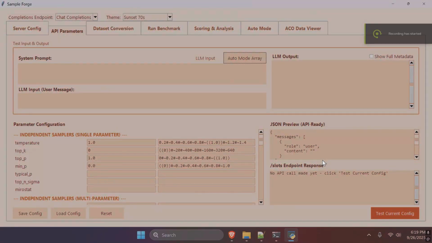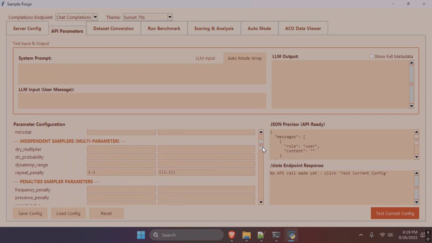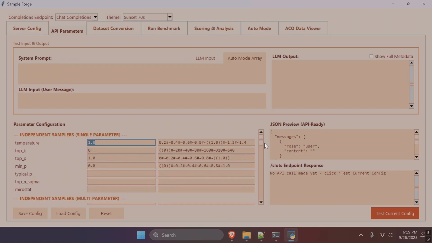I built Sample Forge for 3 main reasons. I needed to be able to perform deterministic inference on any large language model of my choice that I can run locally, so that I can compare changing various parameters like temperature, top K, repetition penalty, and so on, and then see the effects that those sampling parameters have on the response of the large language model. Also things like system prompt.